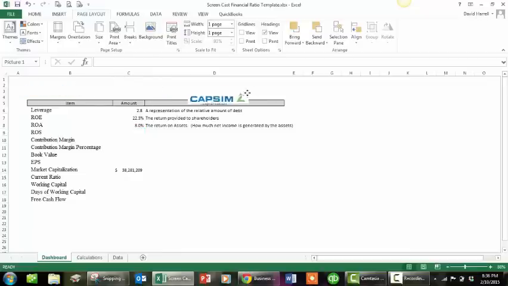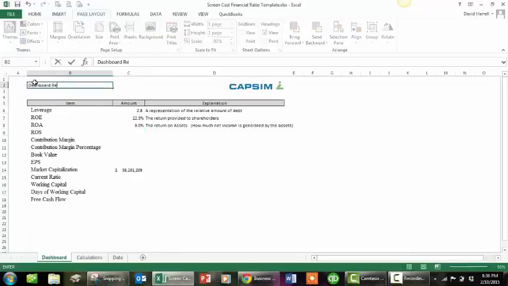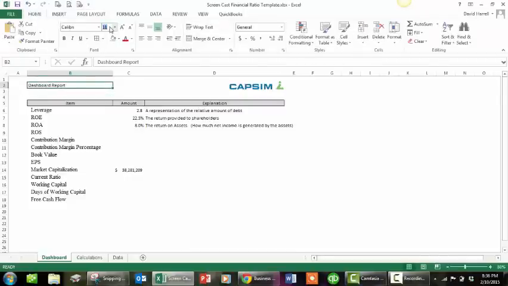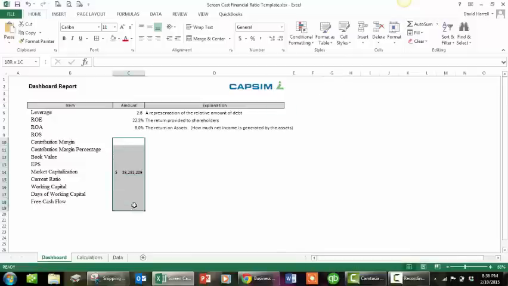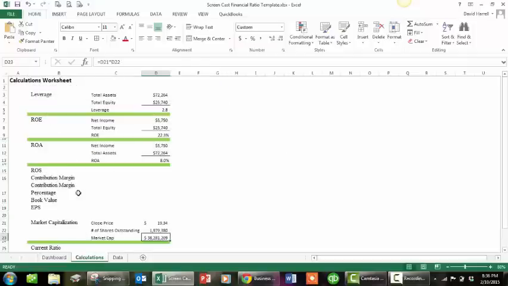Maybe we put this over here to the right and call it dashboard report. Anyway, professionally format it, and put whatever logo you want, Apple, any company, throw it on there. And that is it. But you'll have all of these obviously filled in, every single one of those, everything on the calculations tab.